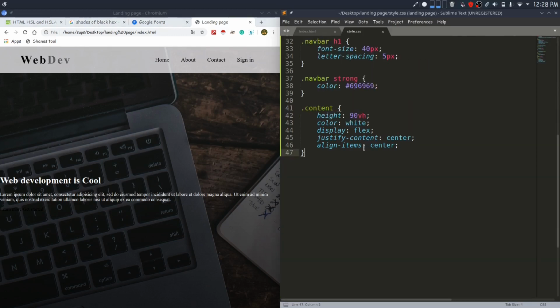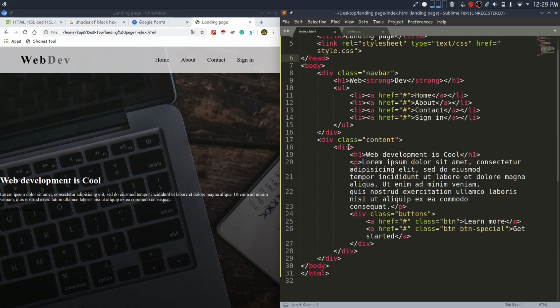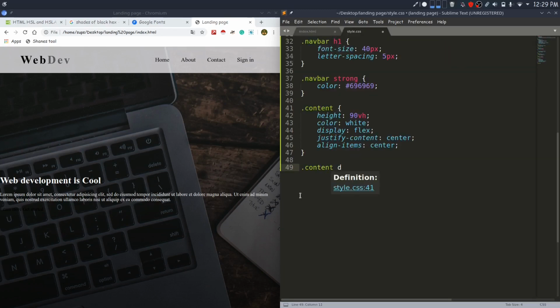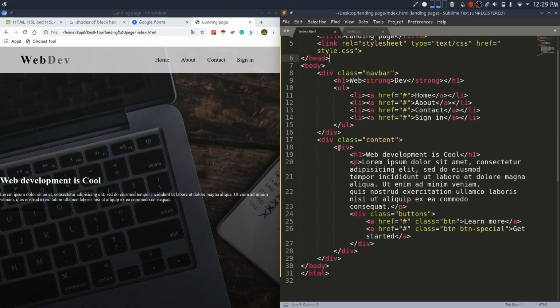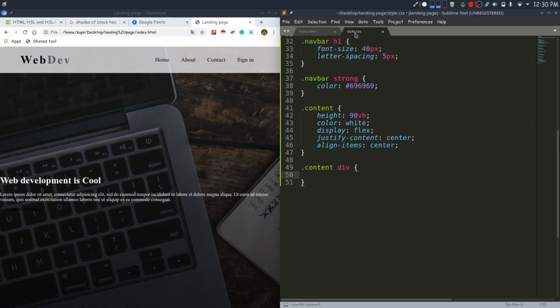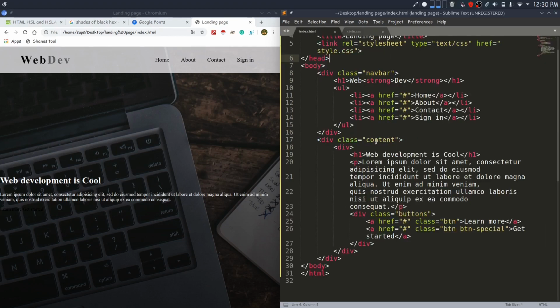We aligned the items to center, but this content is still of full width, so it is not coming in the middle. I intentionally didn't give any class to this div because I wanted to show you how to target divs without any class. When we select an element like the content div here, it will not only select this div, it will also select this div, because this div too is inside the content, and this selector will select every div which is inside the content.